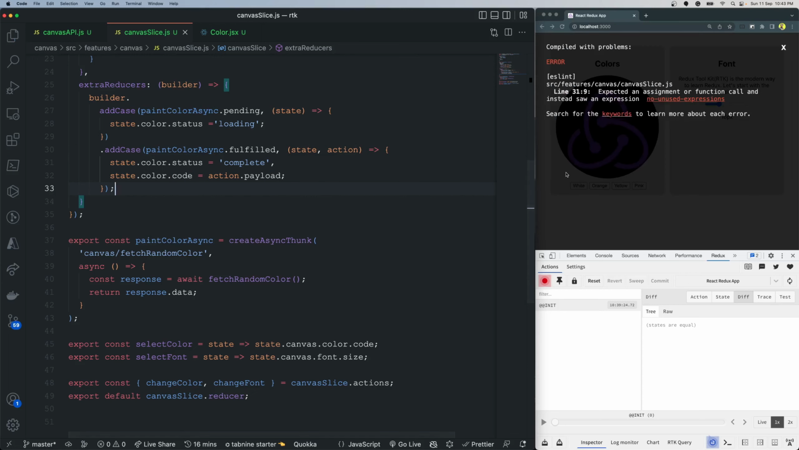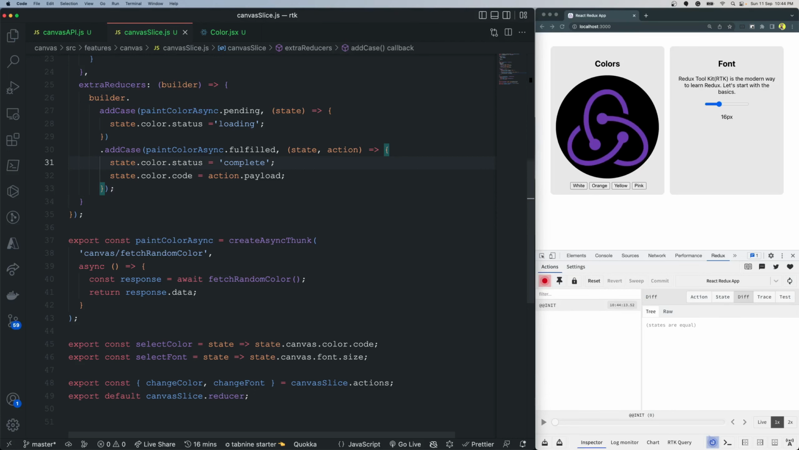Okay, so we have some problem over here. Let's fix that quickly. Of course, the tiny error is due to this semicolon. Okay, so we have this extraReducers done over here.